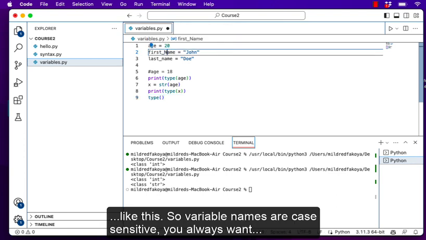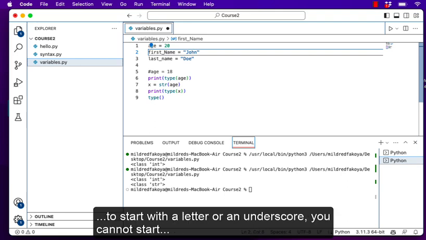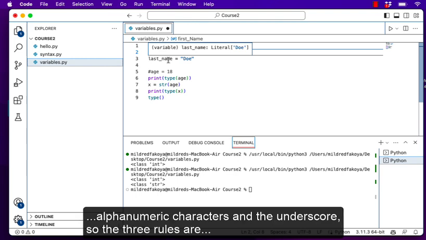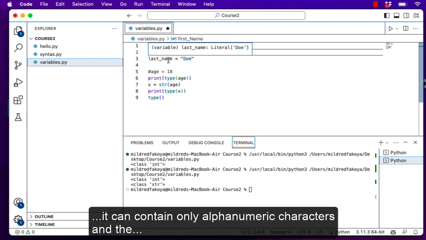So variable names are case sensitive. You always want to start with a letter or an underscore. You cannot start a variable with a number. You can have the name containing alphanumeric characters and the underscore. So the three rules are: it can contain only alphanumeric characters and the underscore. It is case sensitive. You cannot start it with a number. It must start with a letter or an underscore. So these are the rules for naming variables in Python.